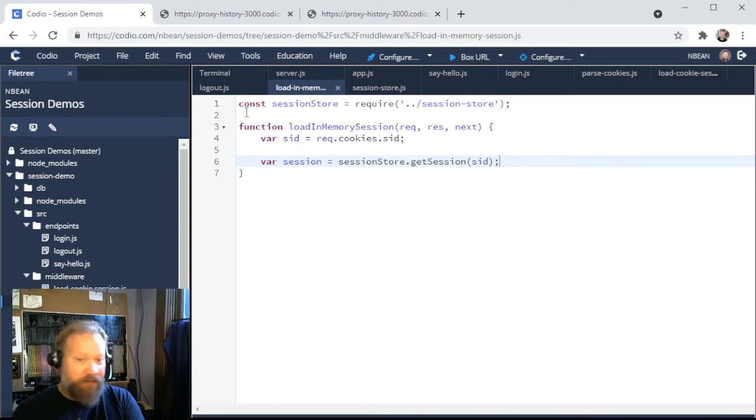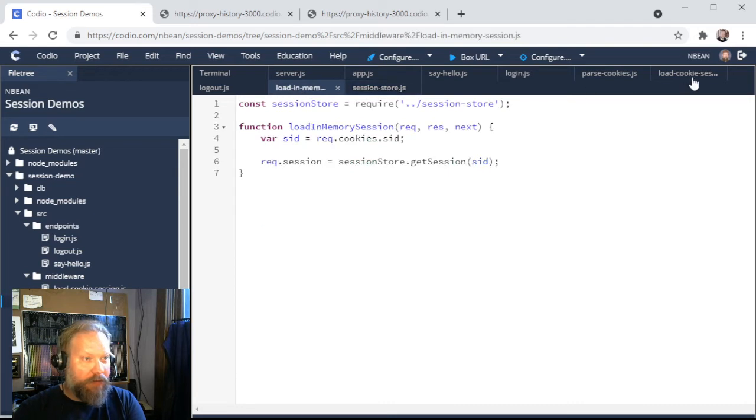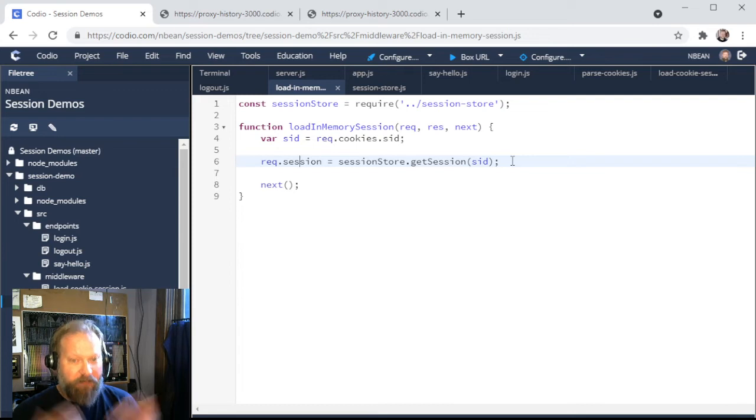Now, what happens if we request an SID that doesn't exist in the database, or doesn't exist in the session store? We're going to get an undefined value back out. So that's pretty much what we want. And actually, we want to assign this to request.session. So the same way we did with the load cookie session, we attach it at request.session. So we attach it, and once we've done that, we move on. Pretty straightforward. Grab it out of that dictionary, display it. If it's not logged in, it shouldn't cause a problem.